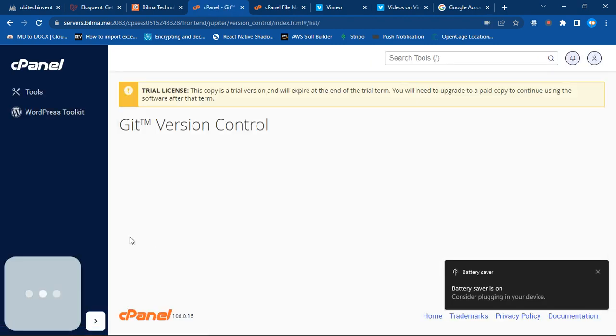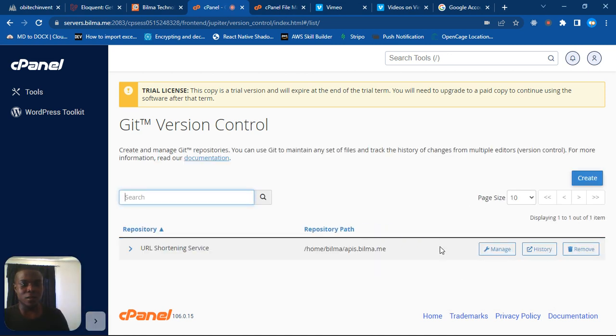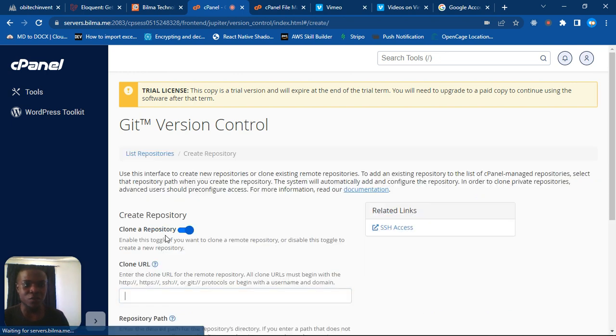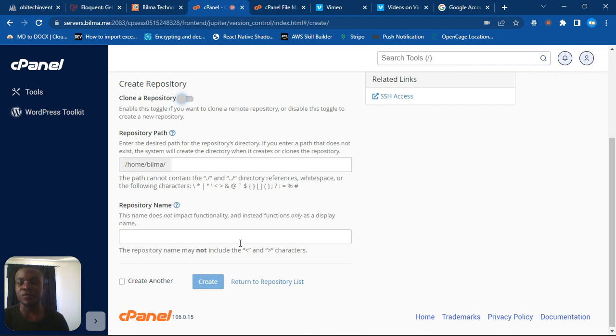To create a repository. I already have a repository, as you can see here. So I'm going to create a new Git repository. Now, in case you don't know, if you want to host this repository on your subdomain, you have to first of all create that subdomain. You can look out my video on how to create a subdomain on cPanel, and you can walk through and create a subdomain. So this video is a continuation of that video.